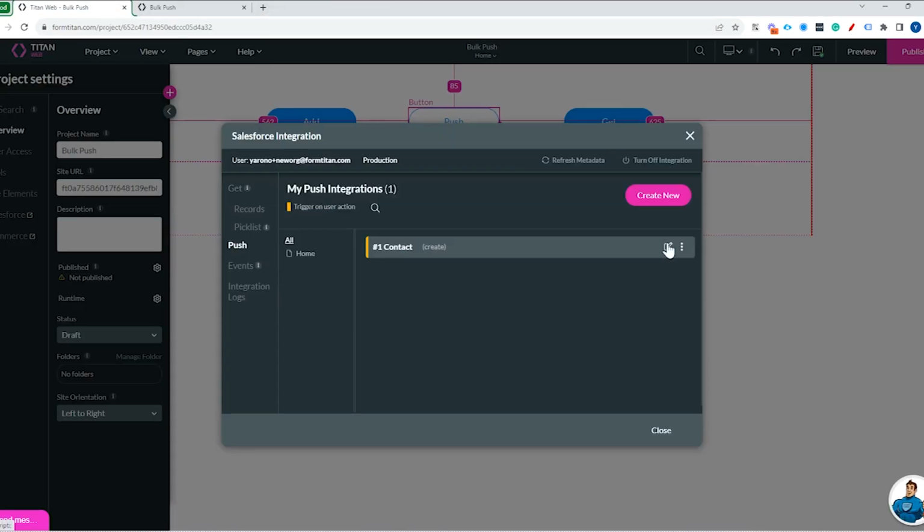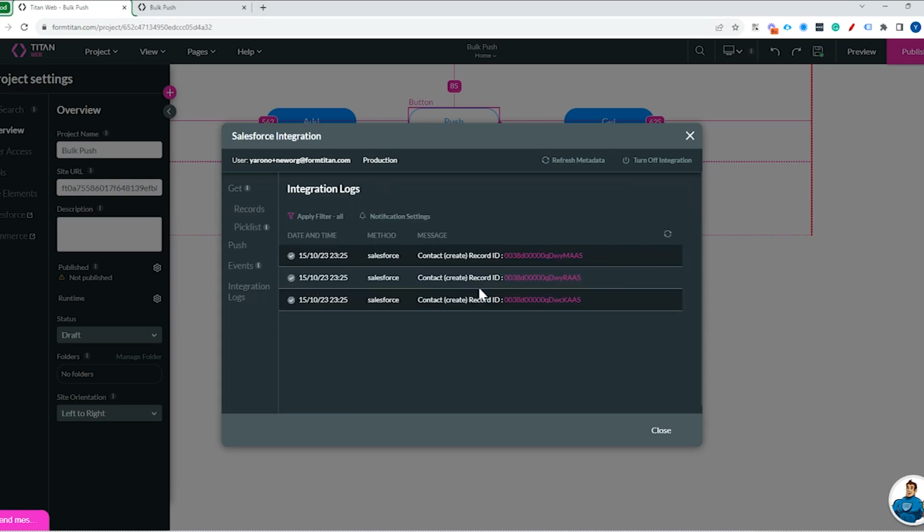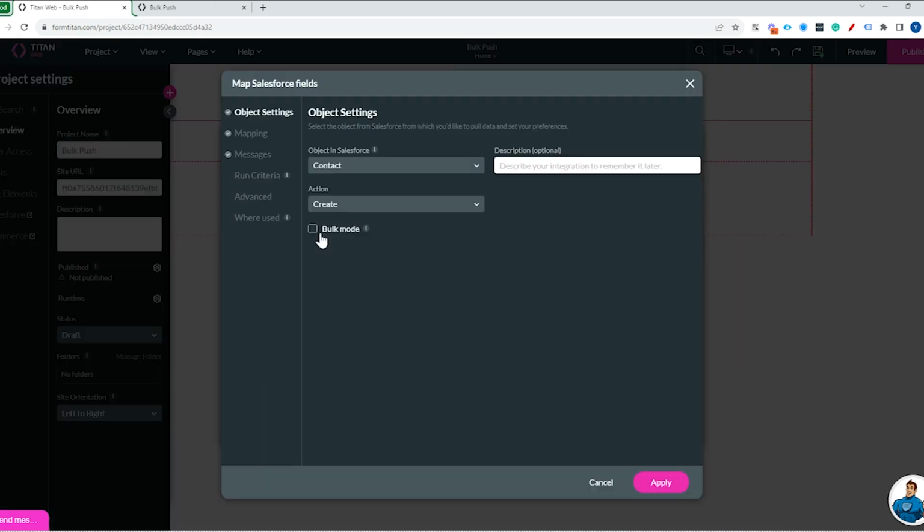All right. Now, let's say I wanted to push these all, instead of as 3 separate API calls to Salesforce, as one bulk push all together. I can do that by heading over to push and clicking on bulk mode. Once I do this, my records will be pushed together. Now, a small disclaimer is that once you push in bulk, there are a couple of differences.